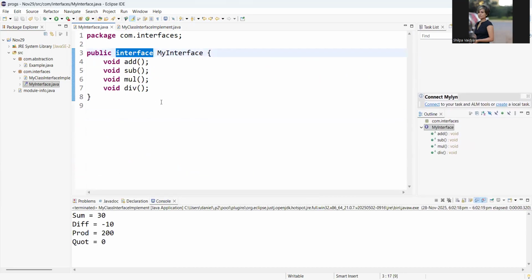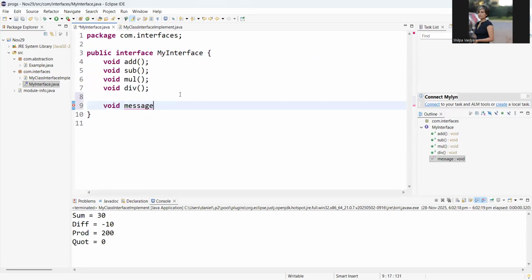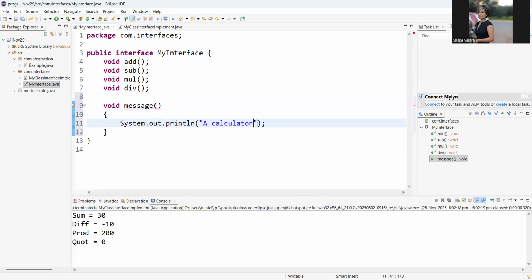Now, there was one concept called static methods in the interface, and we also have default methods. We have private methods these days. So how do I implement those? In case I want to create a function, let us say void message, and in this message I'm going to give it as calculator. But if you notice, it is not allowing you to do this. So I can make sure this whole function becomes a default method.